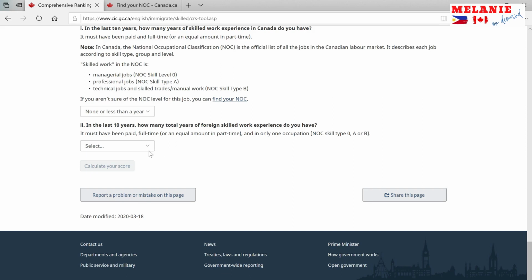Next, in the last 10 years, how many total years of foreign skilled work experience do you have? There are 3 important things here. First, the date. They are asking for the last 10 years, not 15, not 20, last 10 years. Next, foreign means outside Canada. And last, skilled work, so it should be in either NOC 0, A or B. And if you work in different jobs, you have to choose only one occupation, and your employment for that occupation has to be paid, not free. And it should be full-time or an equal amount of part-time.